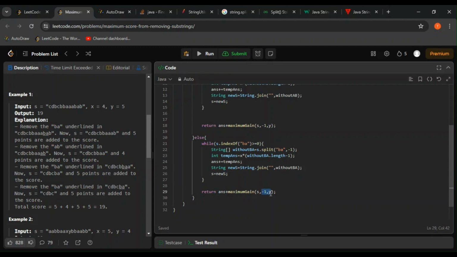Okay, and this is going to be x would be there, y would be minus 1 now. Cool, perfect. So we'll remove BA if it exists, we split it by BA. We'll take a temp answer, we'll do answer plus temp answer, we'll find a new s. Okay, and s becomes new s, and we'll keep doing this whenever we end here. We have an answer plus maximum gain x is. Okay, cool.